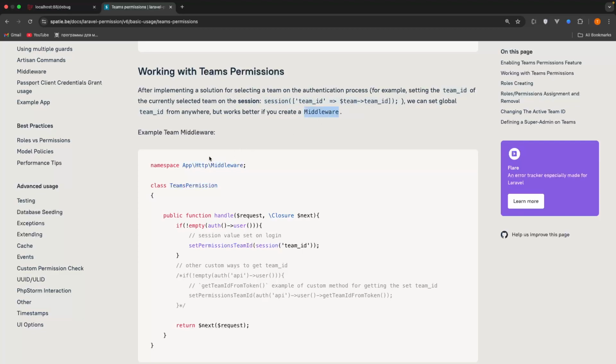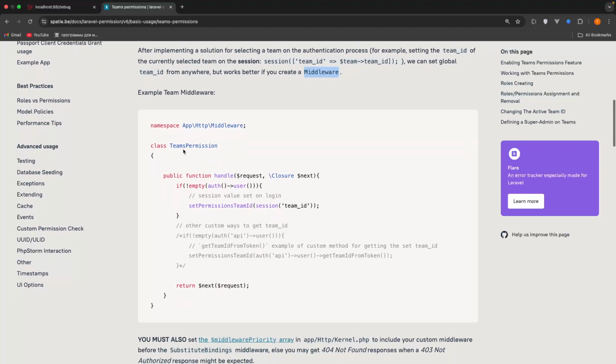So, and it works better if it's middleware, yes. And here we have our middleware example. Every time the request comes, not all of your requests should be handled by this, only those which assume you assigning any role or permissions should be assigned to this middleware.